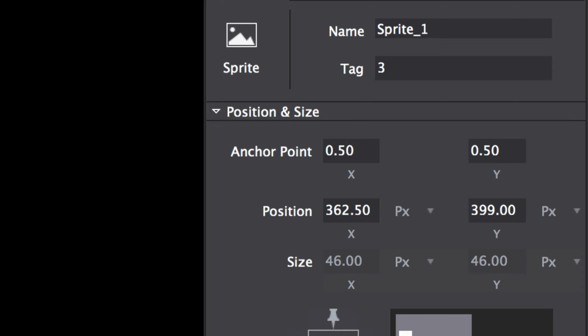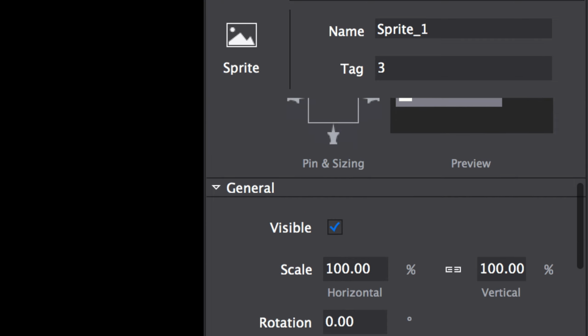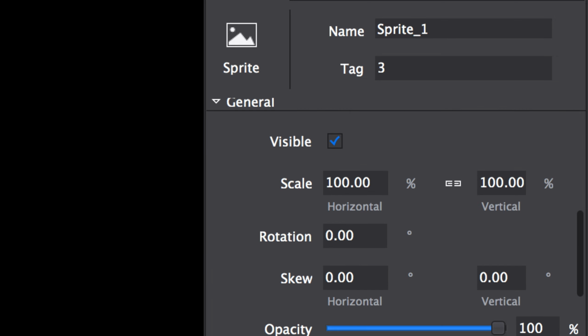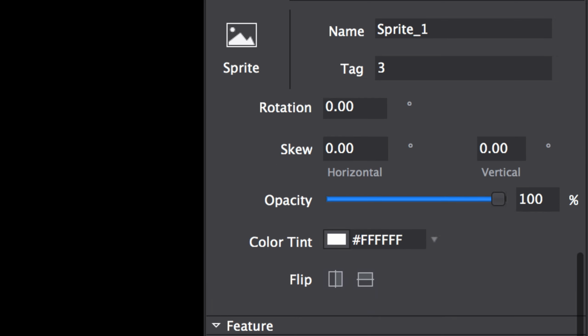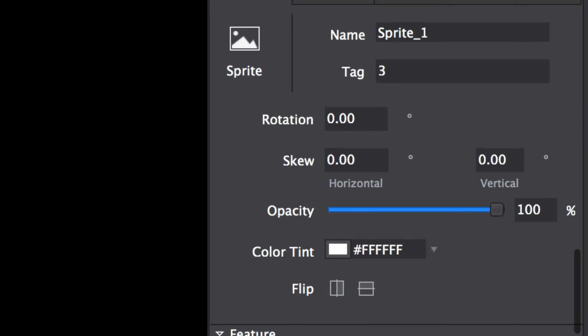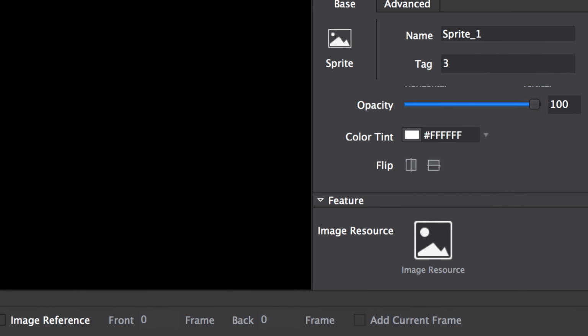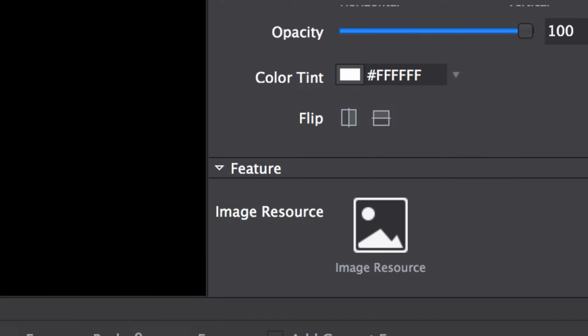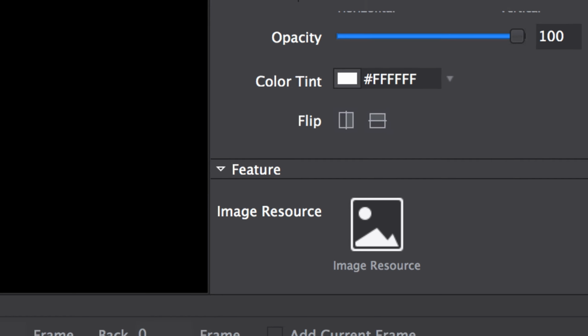362.5 pixels relative to its parent container, which is the scene at the moment, is the equivalent of 37.76%. You got the size, some pin and sizing options. You got general, so you got visible, scale, rotation, skew, opacity, color tint, flip. Then we have feature, and the feature is dependent on what object you've selected. A page view will have different features, a sprite will have different features, buttons will have different features. The rest of it will be the same though.